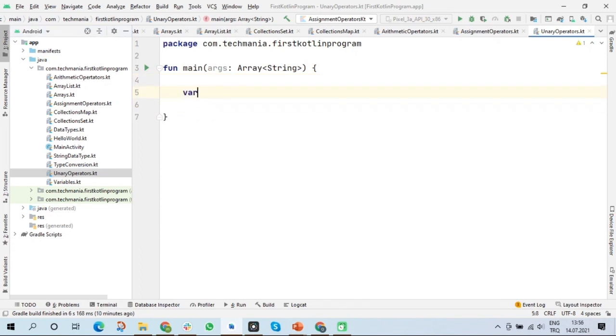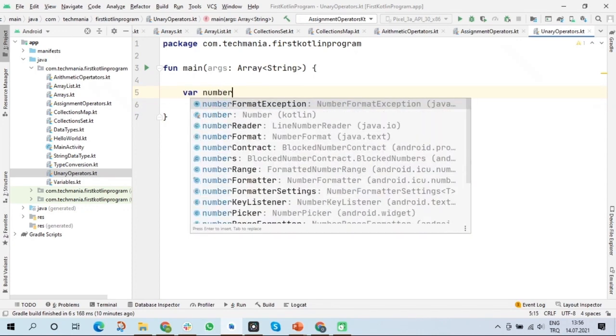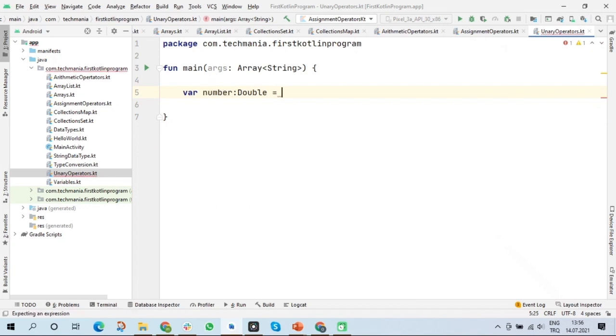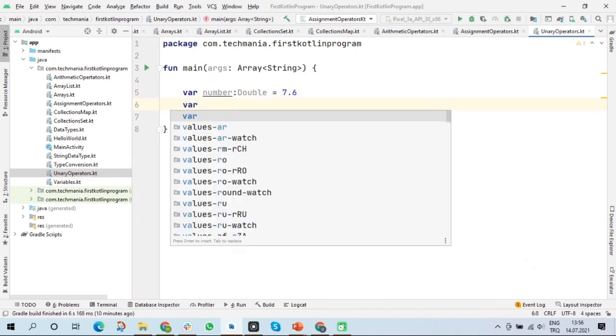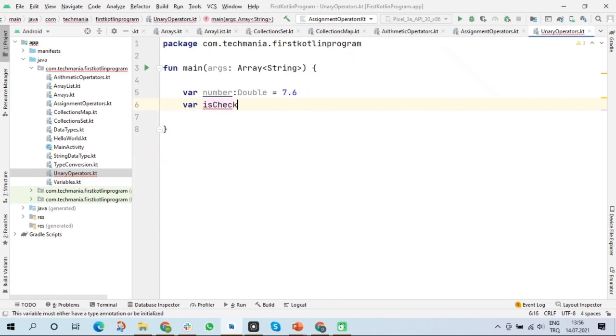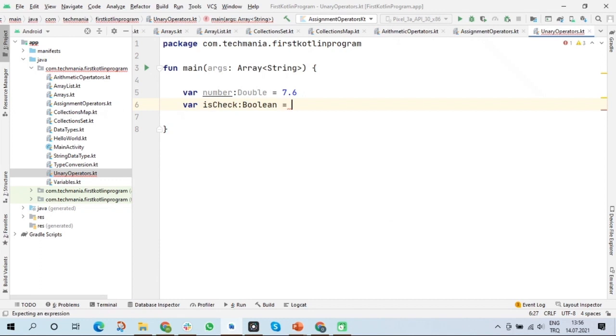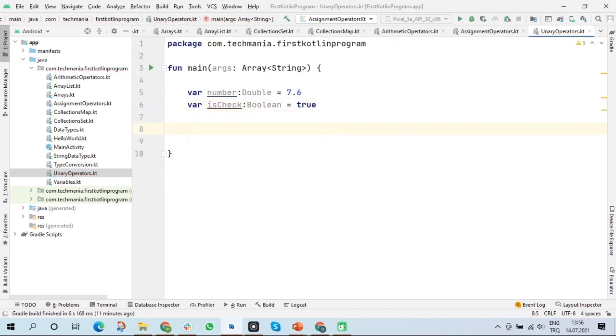All right, so why don't we start the code? Let's declare two variables. First off, a number with double type and assign 7.6. Second is check with Boolean type and assign true. And now in the first print method, we're going to use the unary plus operator.